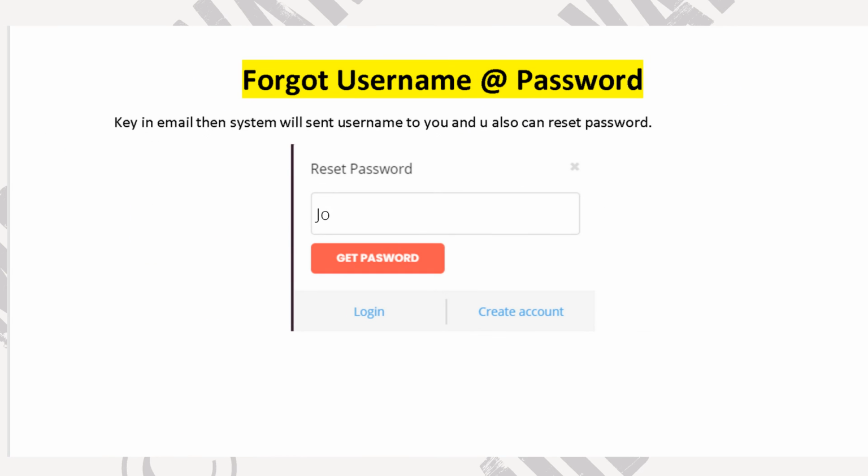If you forgot your username, you can enter your email and our system will send your username. You can also reset your password.